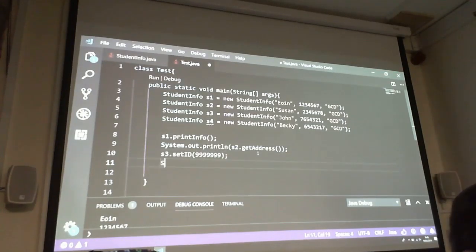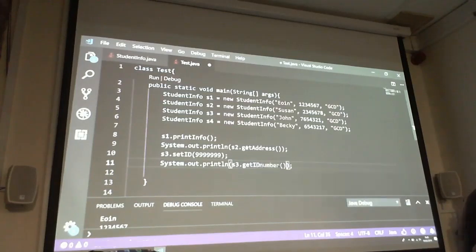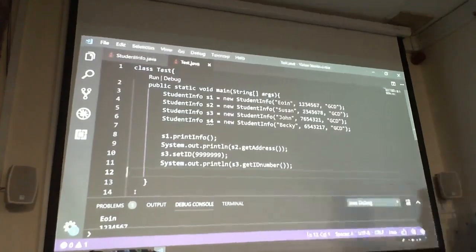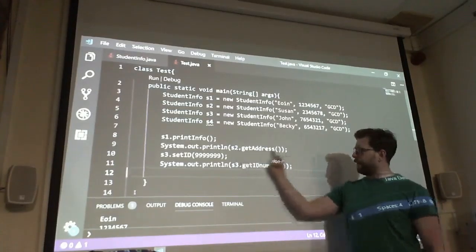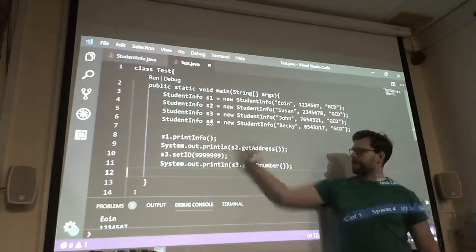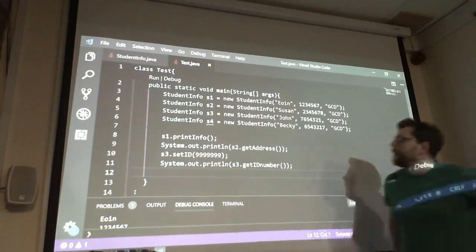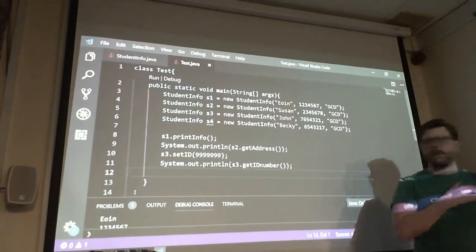And then I want to prove that that's actually working, so s3.getID. Now I've got a much more interesting piece of code, because I can still use print information here and get the information back, but I can also get back specifically one block of information from one of my objects. I know I'm printing it out just to prove I've got it back, but this will give me the actual string itself. So I could use that to create a mail merge, to actually do something.